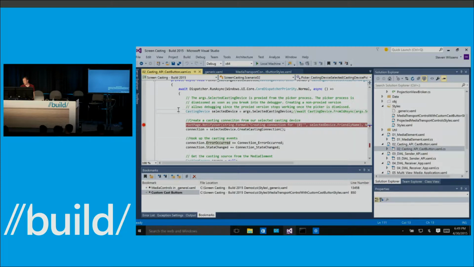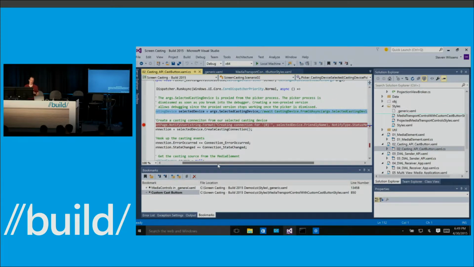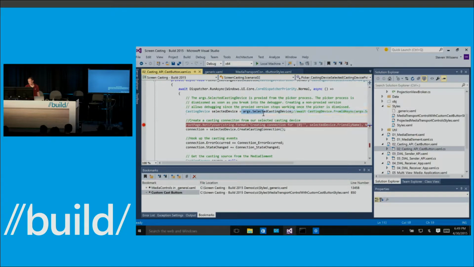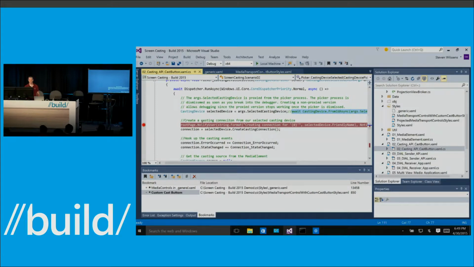What is also important to know is that when you use the picker, the picker control runs in a separate process. So if you break into the debugger, the picker process is dismissed, and the selected device you get becomes null. The way to work around that, before you break into a debugger and set a breakpoint, is to get a local copy of that device and not the proxied version to the other process. It's something we're working on, but I do want you to know that's something you'll have to do if you want to debug your application.